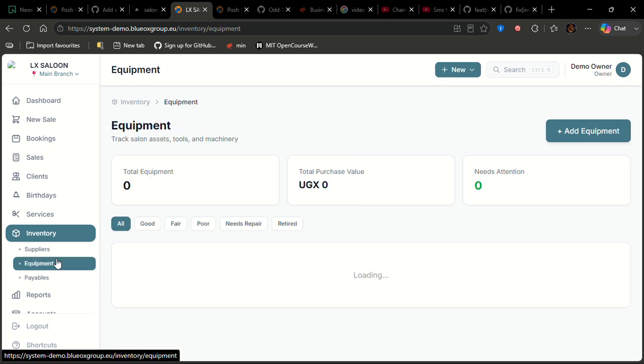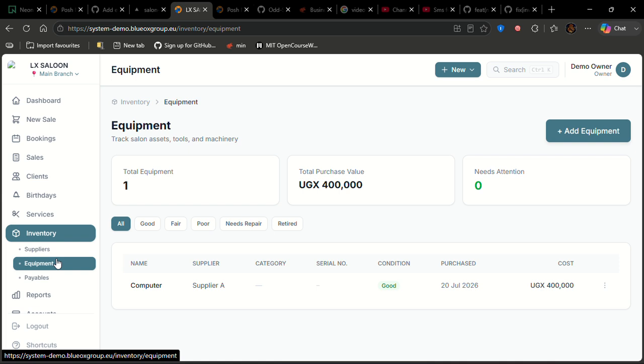We also have equipment. Equipment, these are assets, tools, machinery you're using in the salon. These are one-time purchases. They aren't like the stock items, the ones that you adjust, the ones you supply yourself with, the ones you restock. These are mostly one-time purchases that maybe you repair with time.